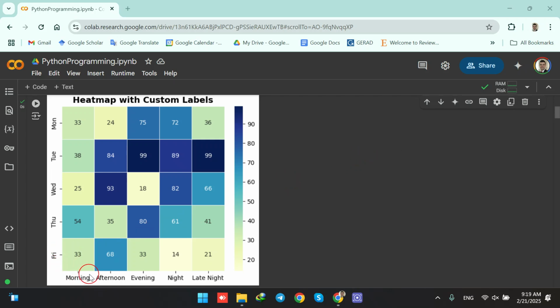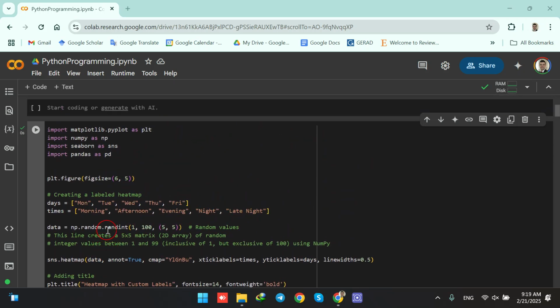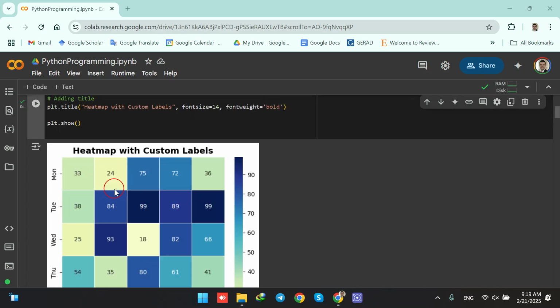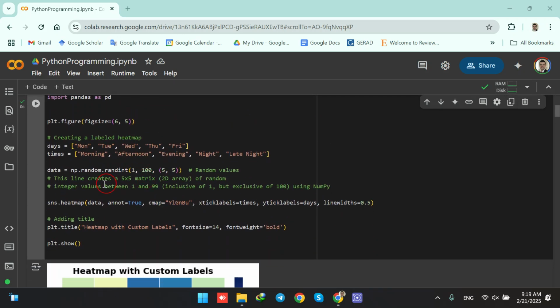So here you see my labels are morning, afternoon, evening, night, and late night. And here I'm having the days of the week: Monday, Tuesday, Wednesday, Thursday, and Friday. Based on my data, I created these customized labels for my heat map. But we want to learn how we did that.